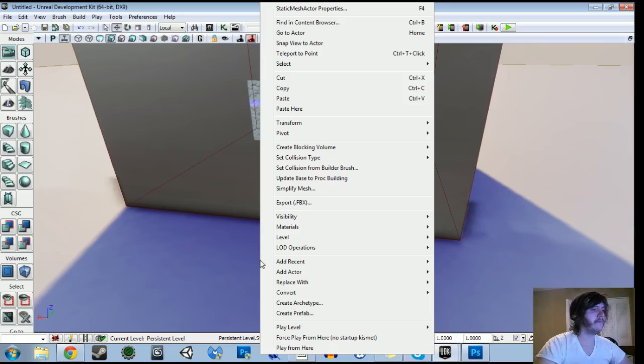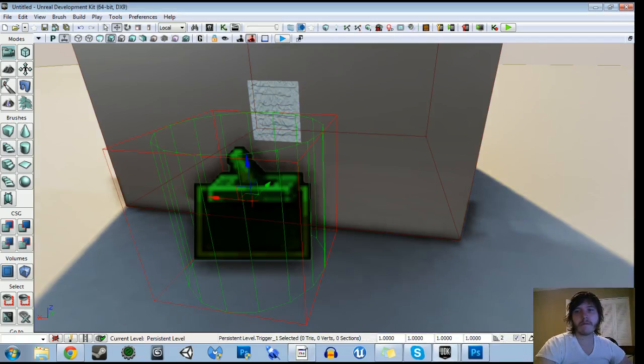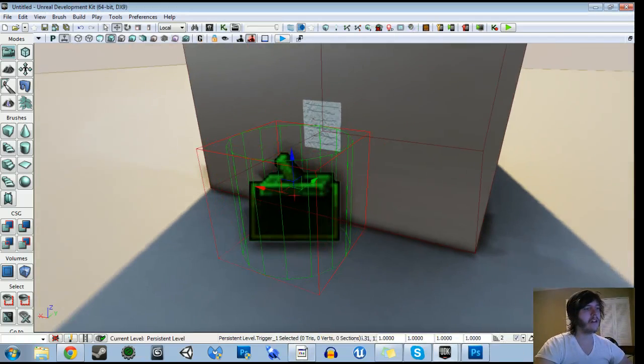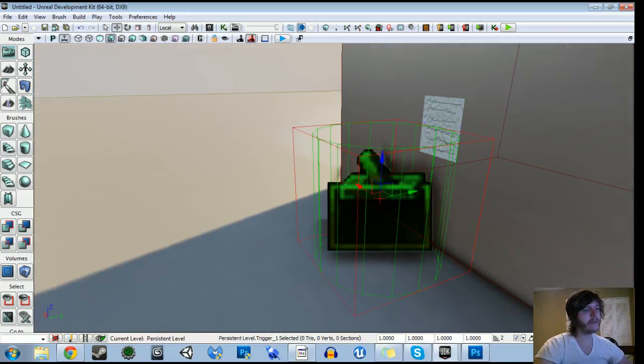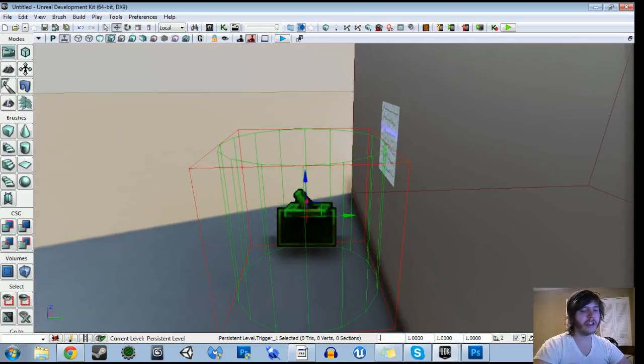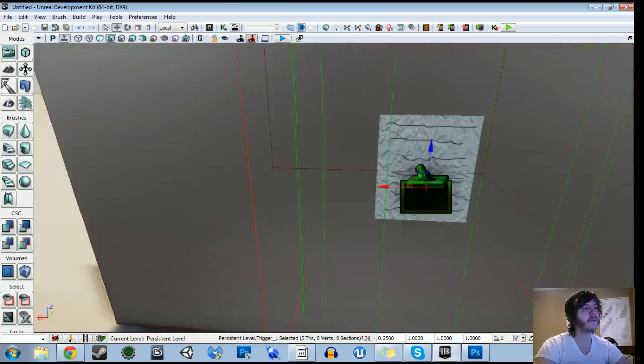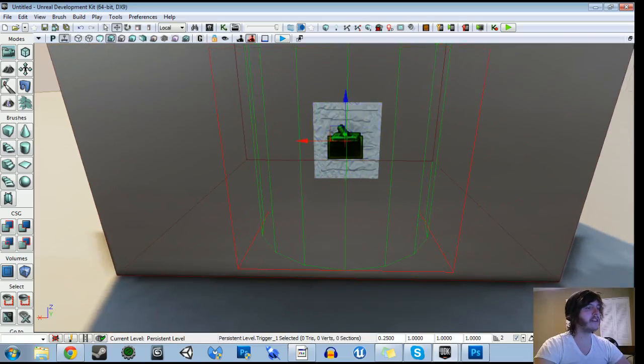So let's right click, Add Actor, and then we're going to go to Add Trigger. Now with this trigger, I like to make it a little smaller just because the item we're interacting with is pretty small. So I'm going to change the draw scale to 0.25 just so the actual icon for the trigger is small. It doesn't affect the radius or anything like that. Just makes things a little manageable.